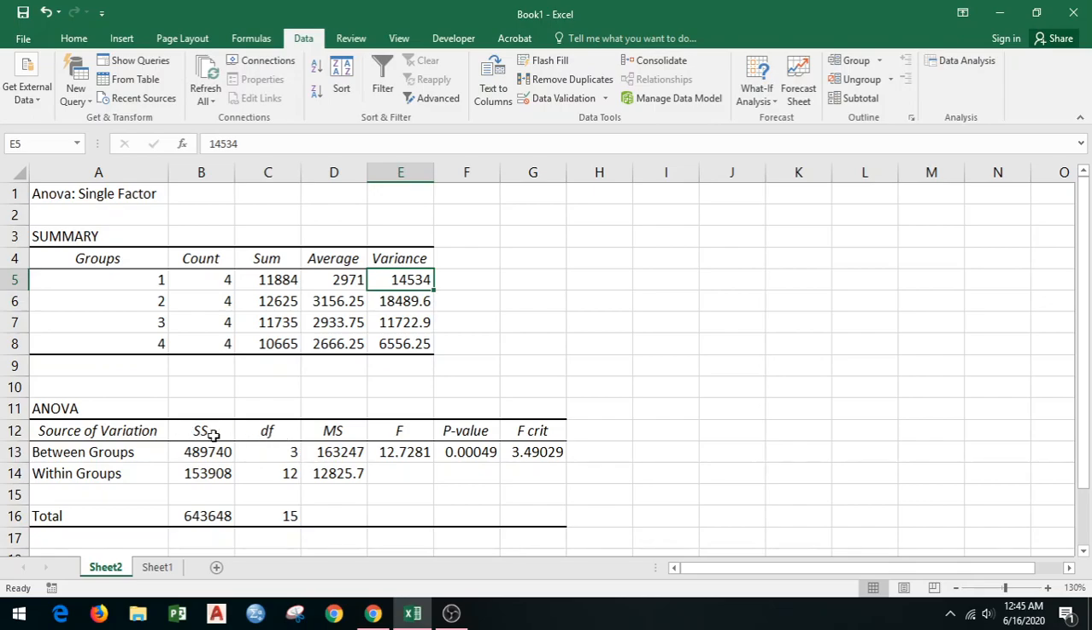So there is a sum square values, degrees of freedom, mean square values. Once again, I'm not going to go into the details of each of these. I'm just going to go to the final conclusion. So what the ANOVA table calculates for you is F value between groups, value of F statistics, and associated P value.